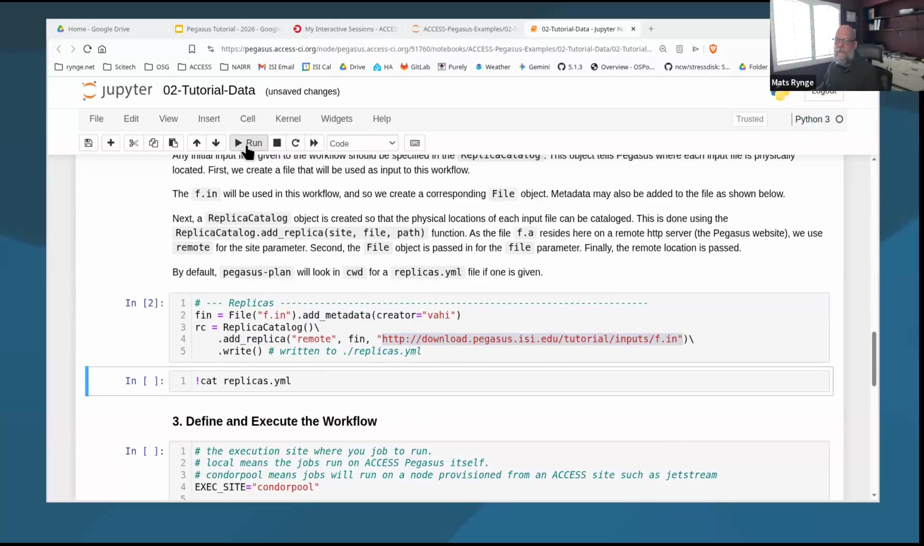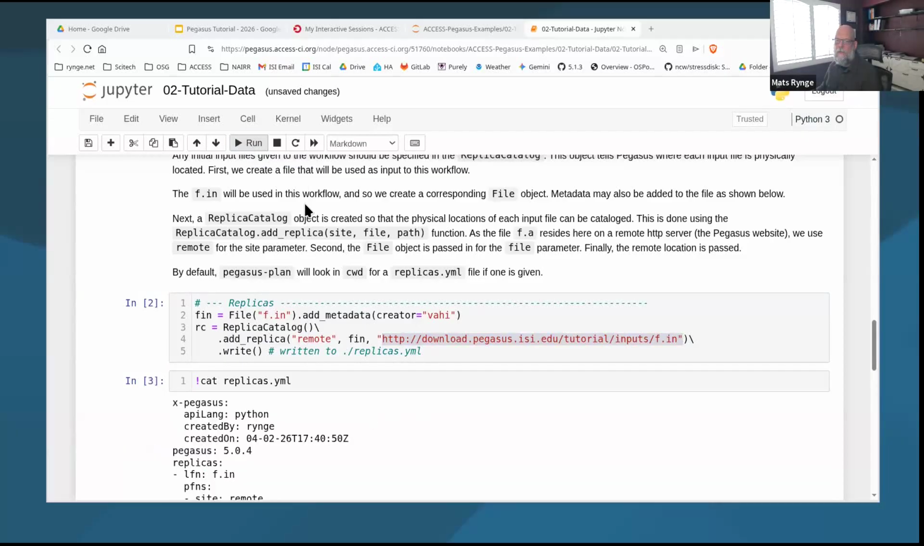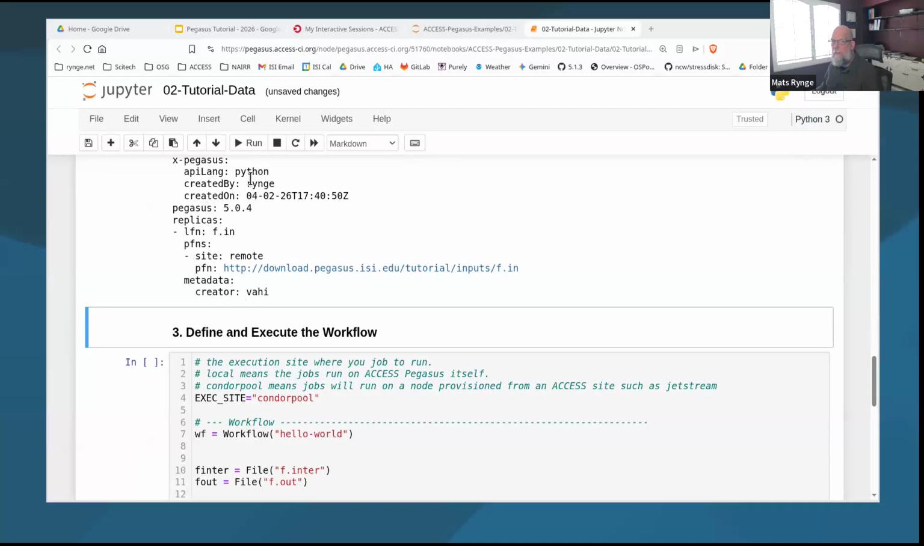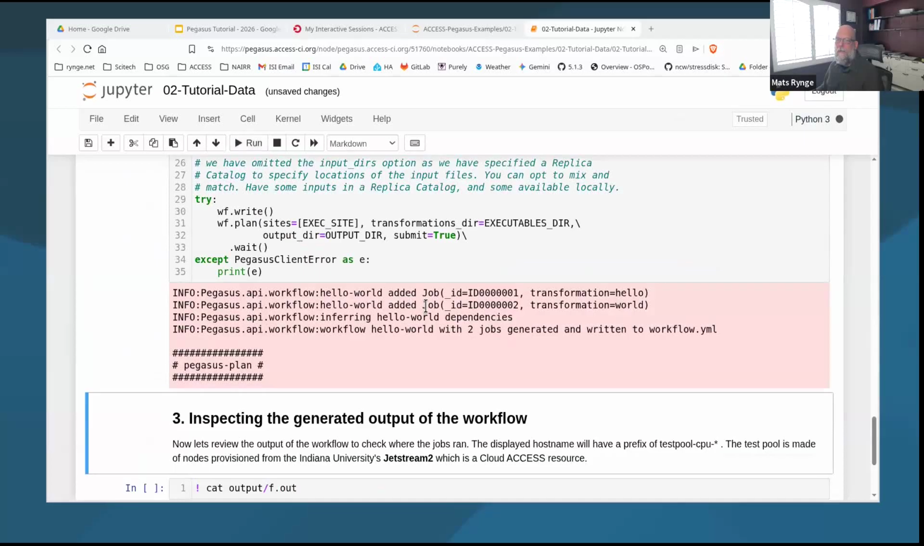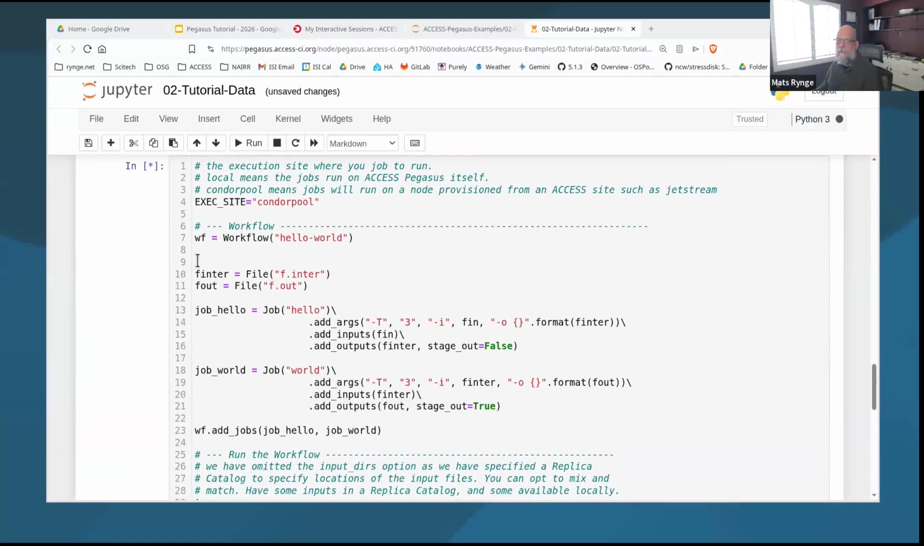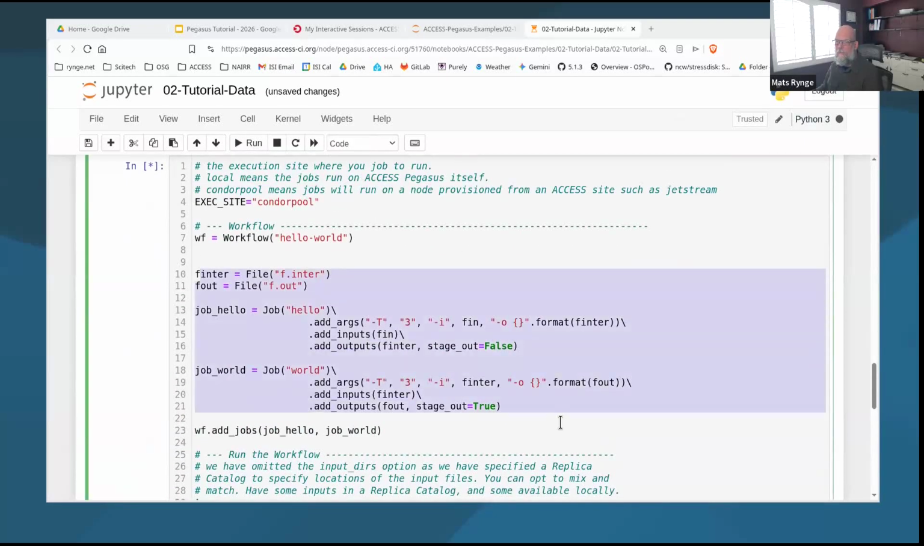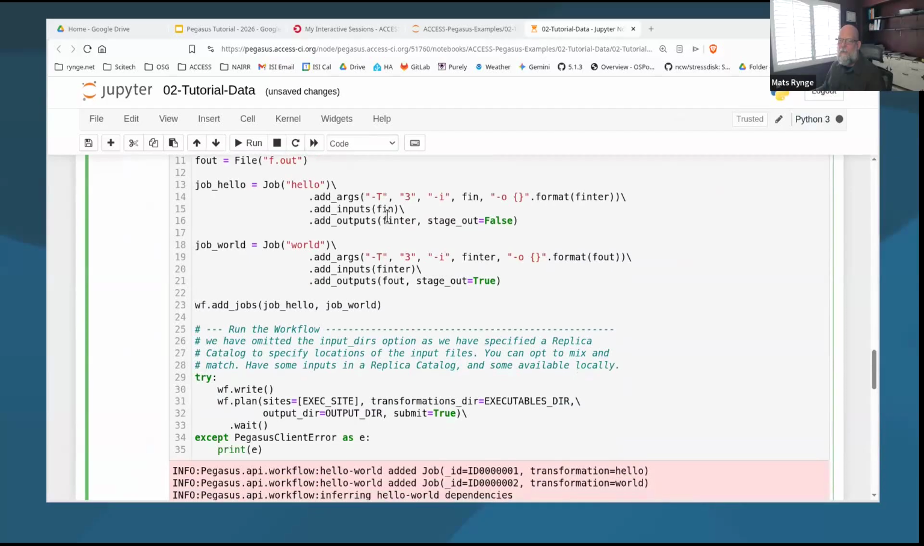So step through this, run. It creates a YAML for us. That's how Pegasus handles this internally. Don't worry about it. And then we can define the same workflow again, right? So again, remember, this is the same workflow. We haven't changed anything really. The only thing we've changed is where f.in is coming from.